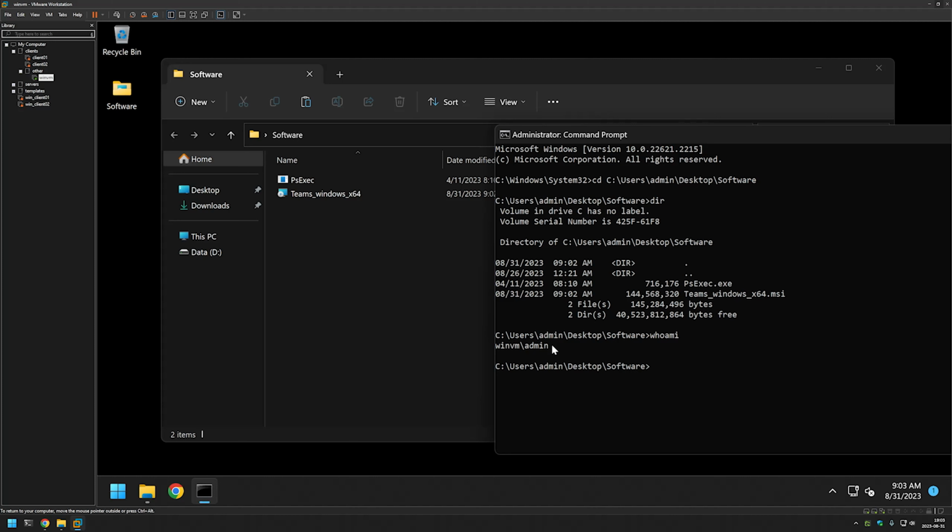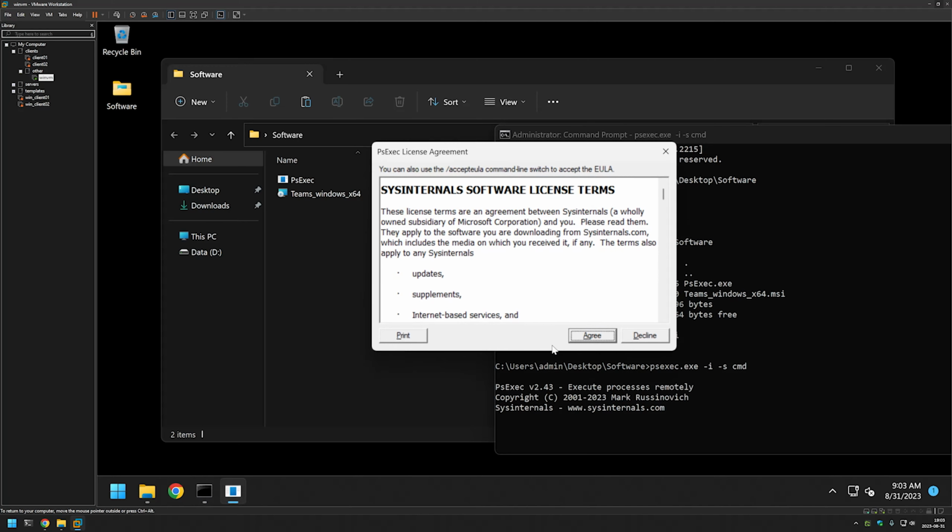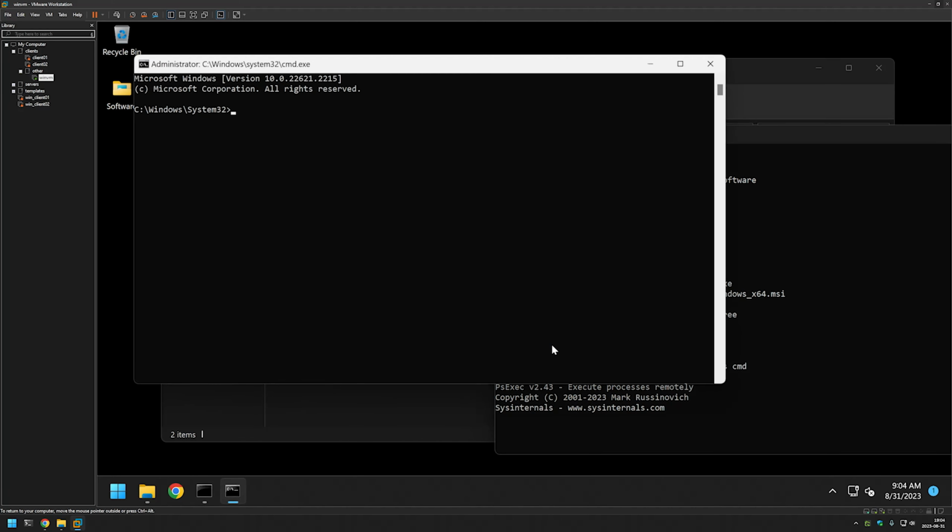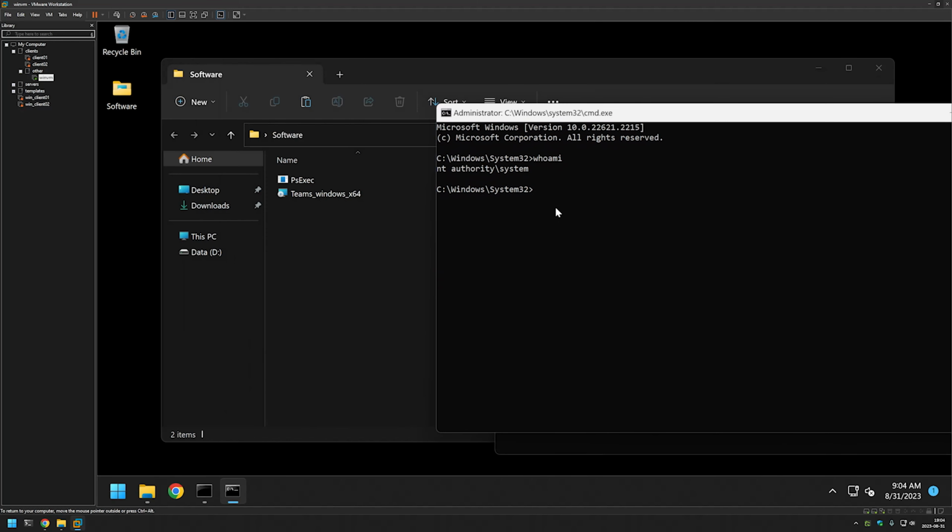For that, I will use psexec to start another command line. So I will type the executable name, psexec.exe -i for interactive, -s for system. Then goes the process that we want to start, so in my case, it's cmd. I will agree with the license terms. And if I do whoami here, it is saying that I am NT AUTHORITY\SYSTEM. So everything that I will do in this command line, I will be doing it as a system user.